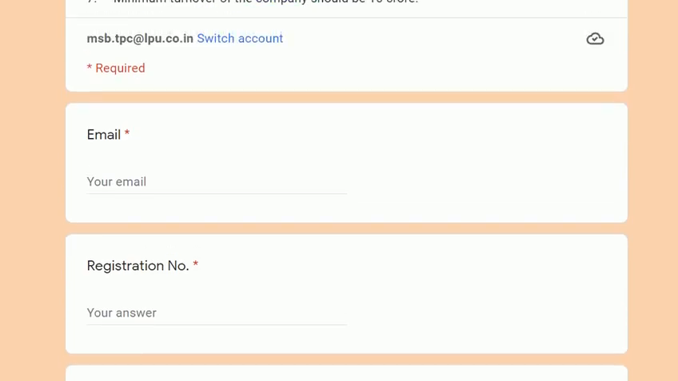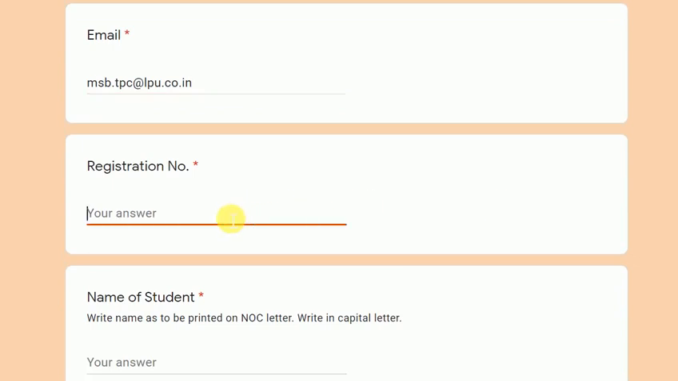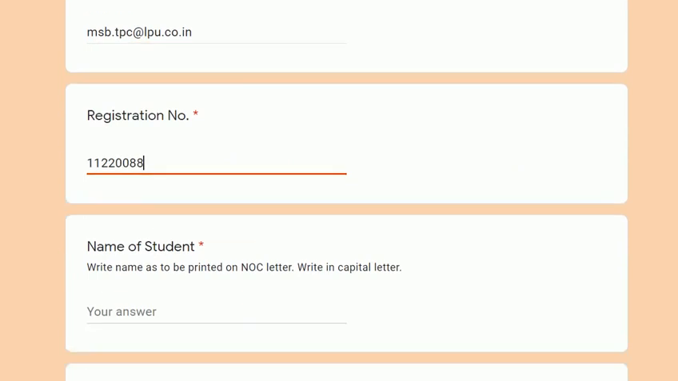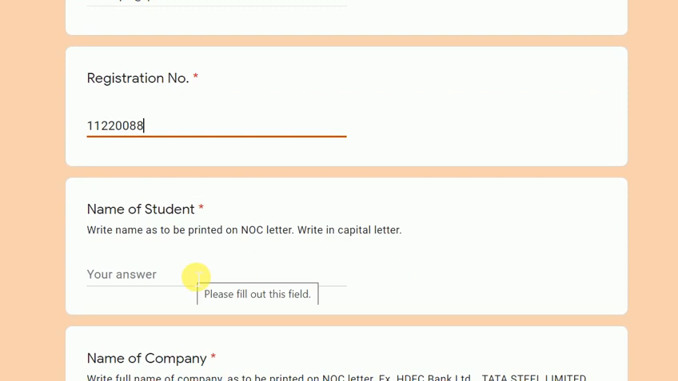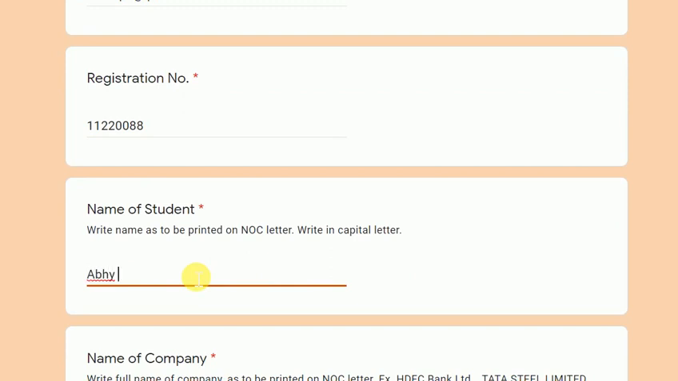The first thing in the form is we require your email address. When you log in to the form, you can provide the email address here. Then you are required to provide your 8-digit registration number. If your registration number is wrong, we will not be able to provide you the letter because you will not match with the data and we will reject your company. Then write down your name properly, as you want it to be pasted on your NOC letter.